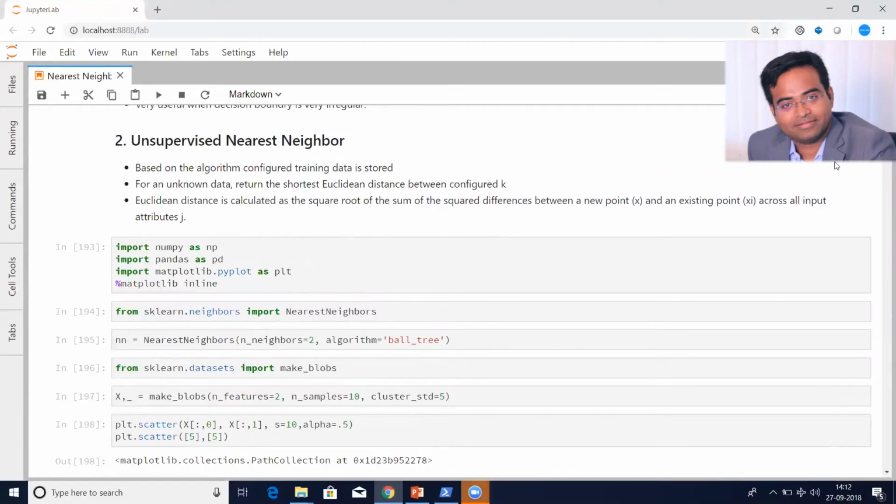Okay, let's get into unsupervised nearest neighbor. This is unsupervised learning, which means there is no target associated. All we have to do is, for a given point, find the nearest neighbor. The distance is calculated by default using the Euclidean distance method.